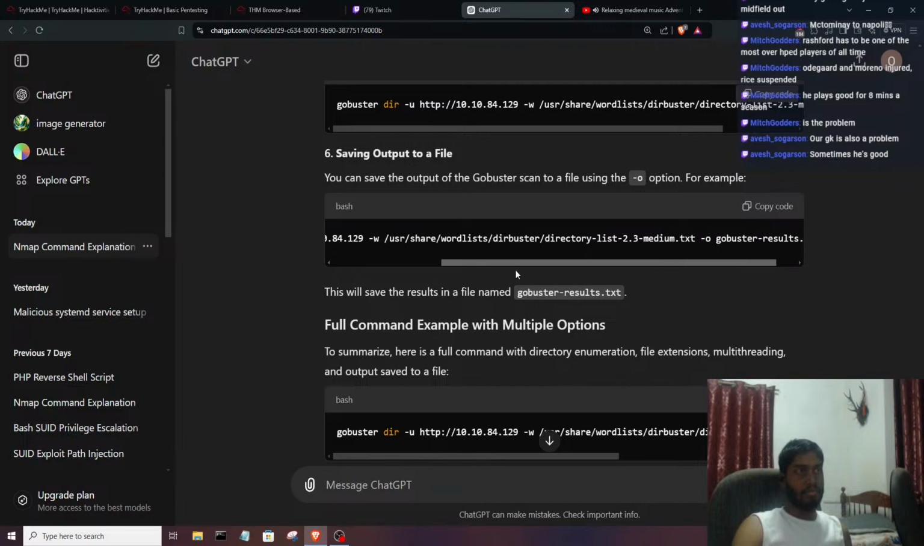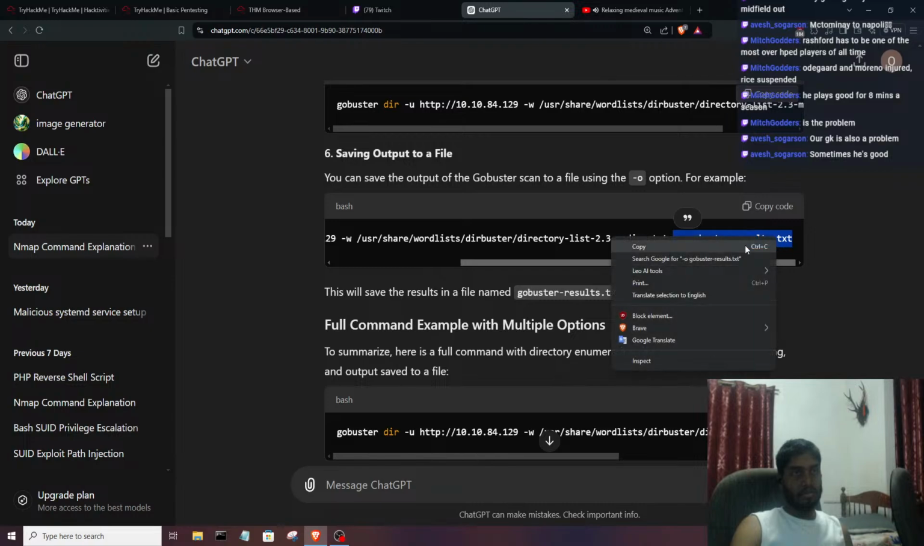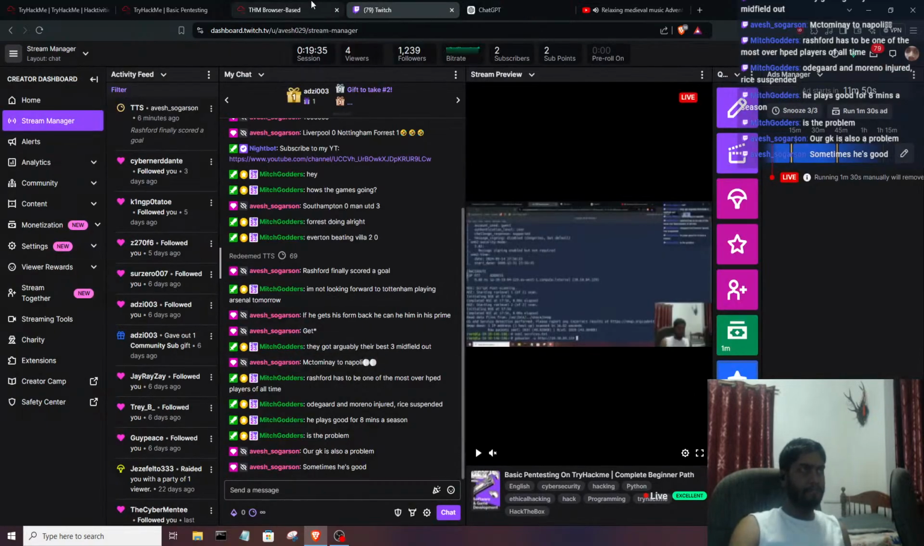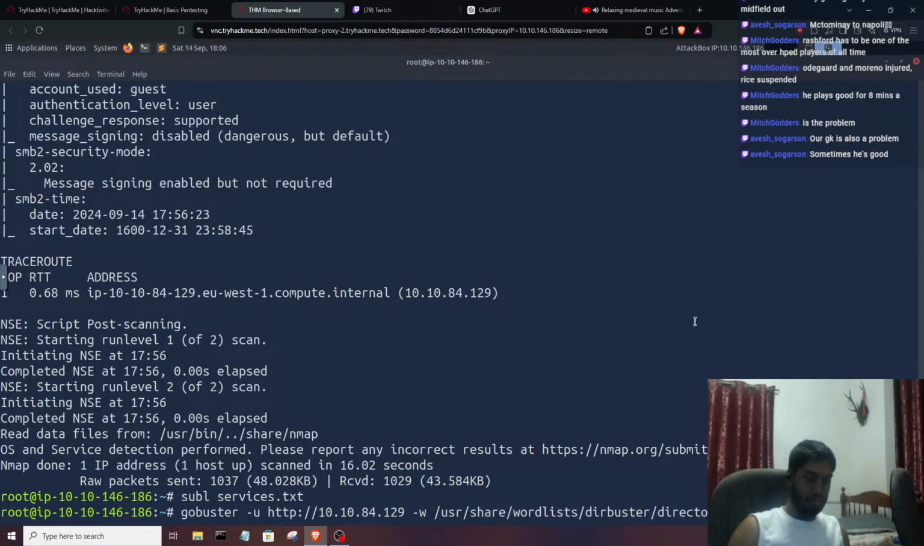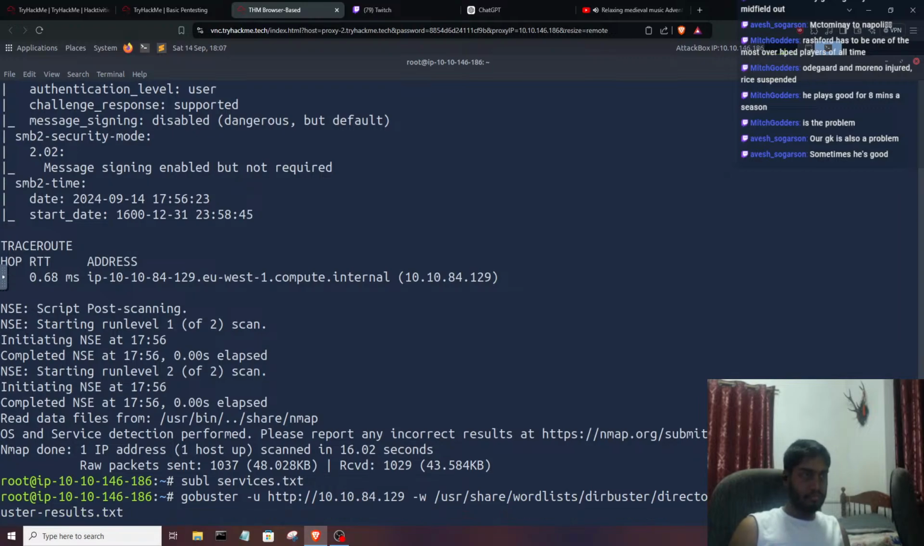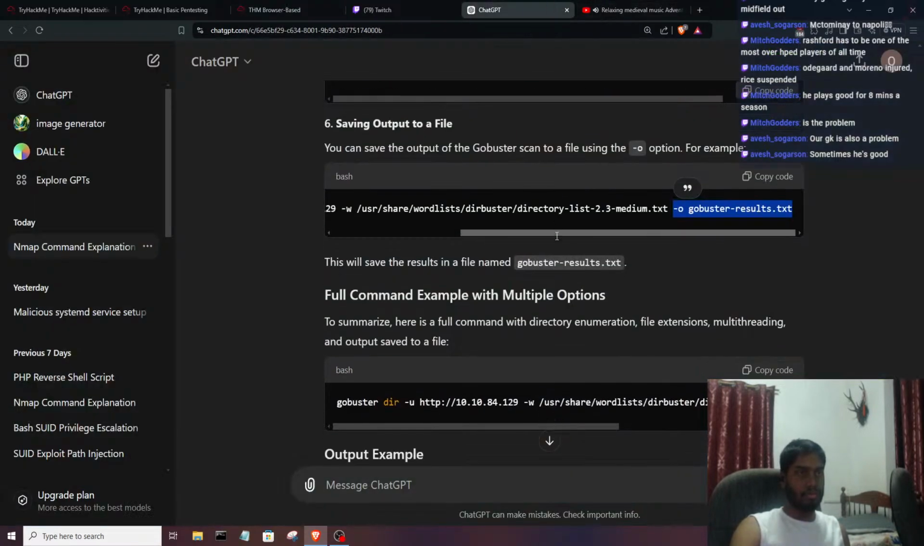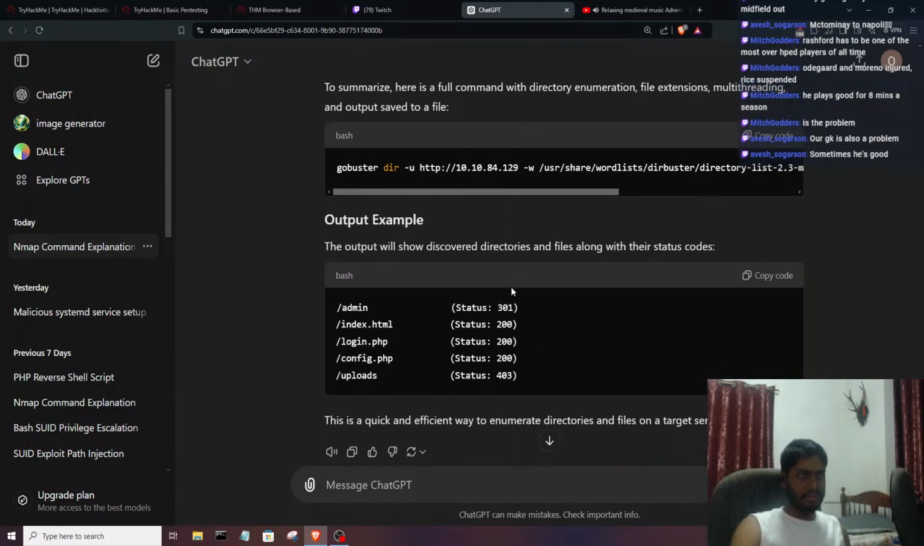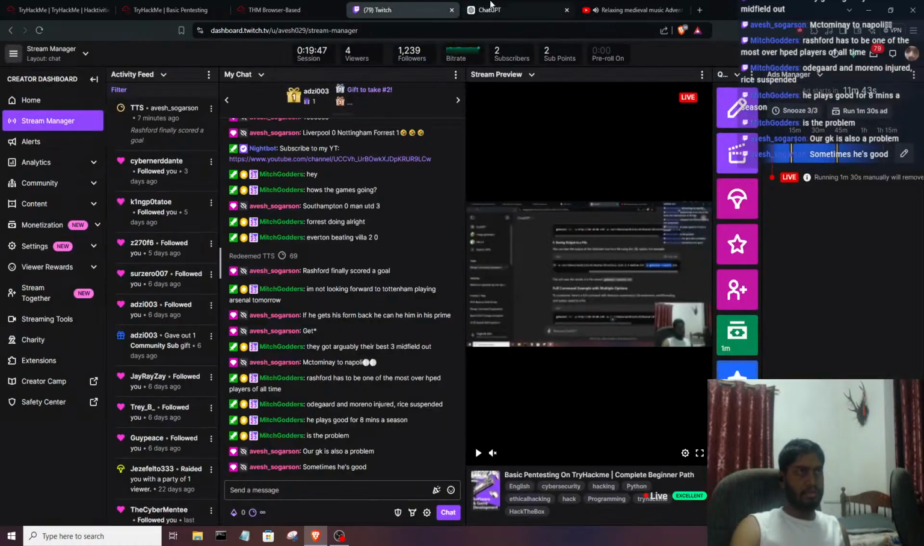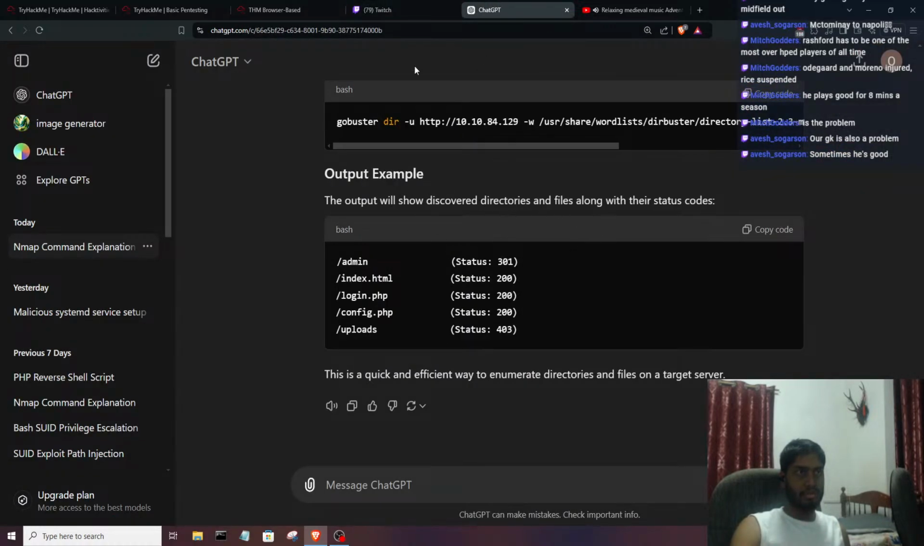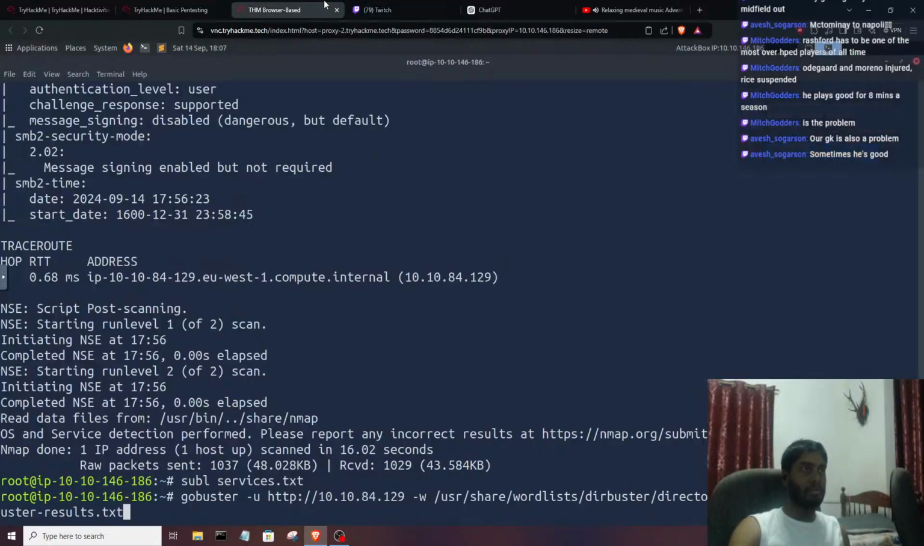You can save the output to a file using the option. Okay, so yeah, we need that as well. So go master results.txt, and I think that should be good. We got the output stored. All right, let's get that going.